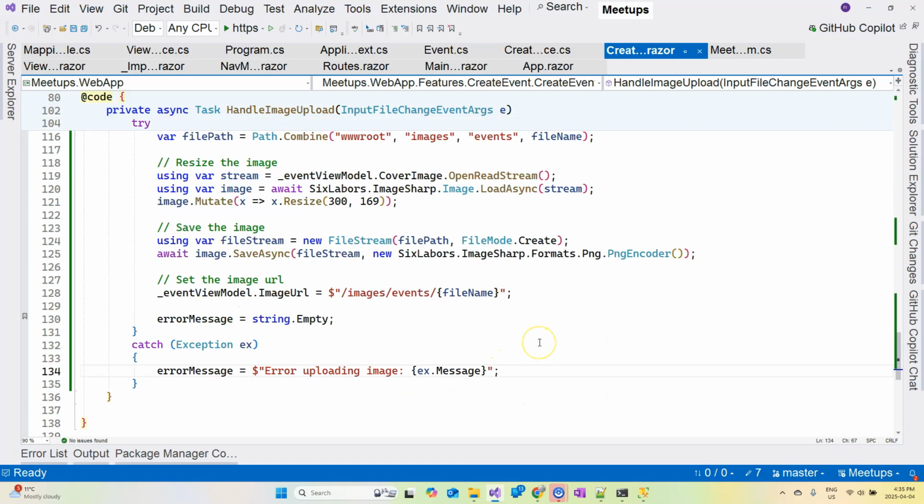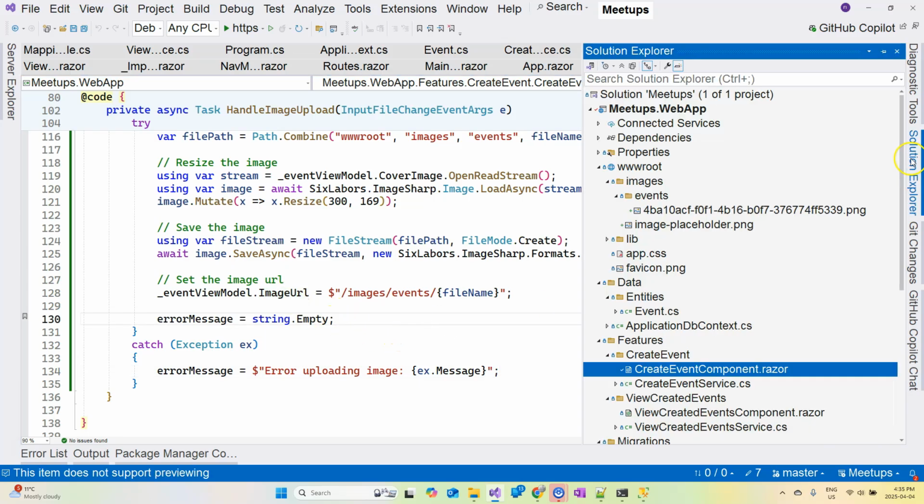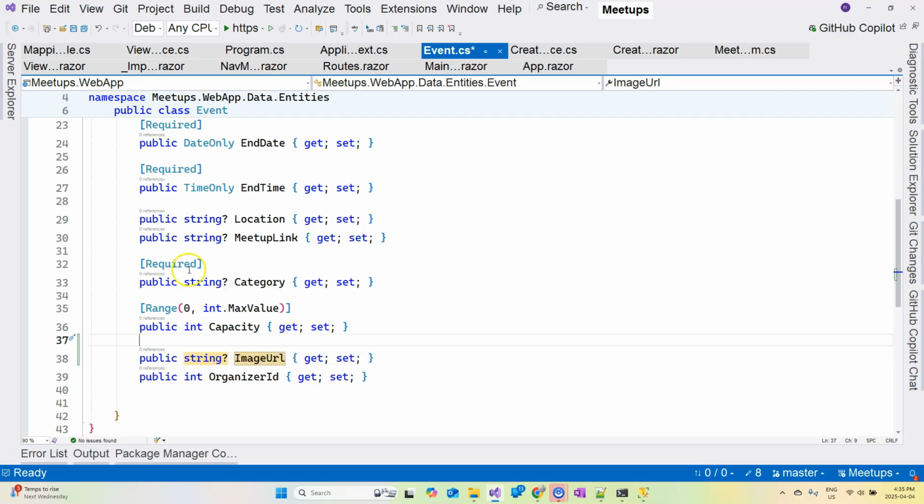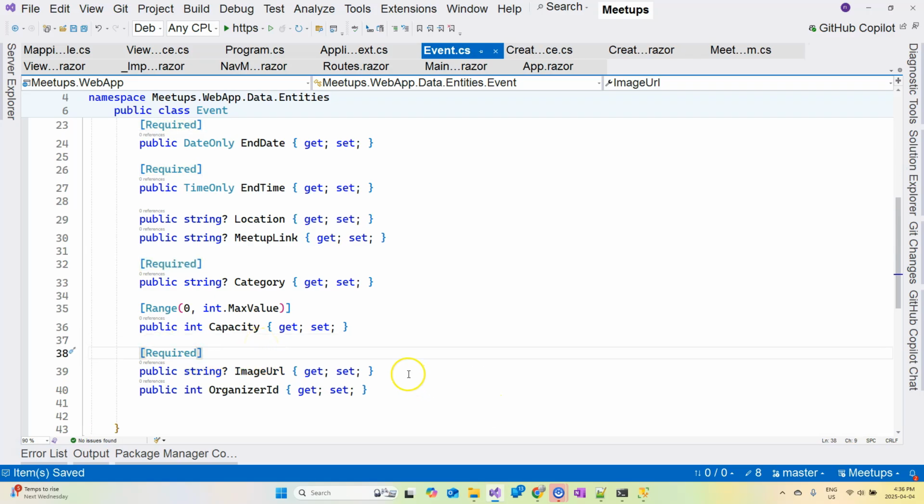So what we need to work on next is to create another field in our data model here. And I'm going to add it here. Let's call it image URL. And this is actually also a required field. We're going to use this data annotation for migration purpose.